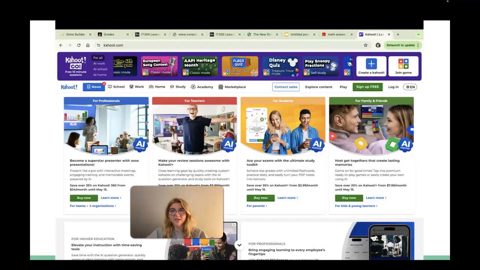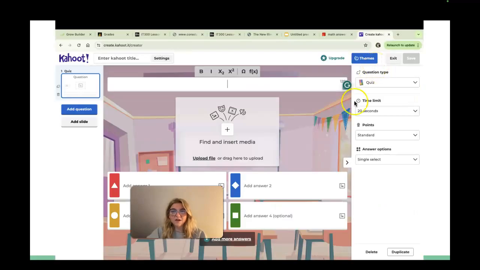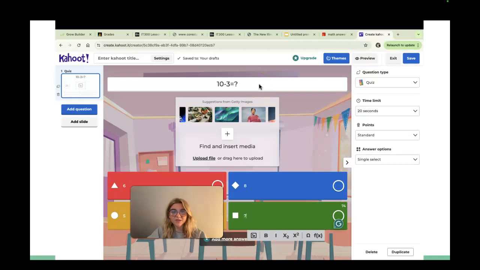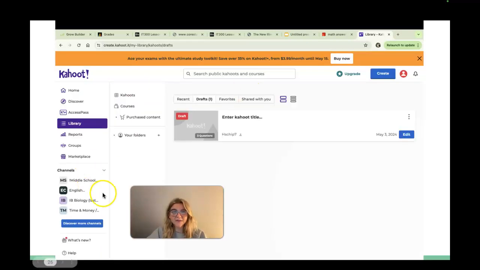Here we are. I searched up Kahoot, and you can see my mouse hit create new Kahoot. Then you come over here and add in a question, which is 10 minus 3, and I typed in random answers. I clicked the right answer, and then I saved it, and here is my Kahoot right there.